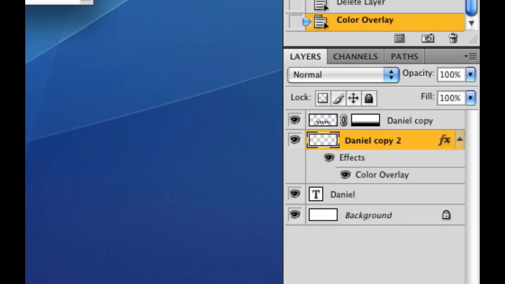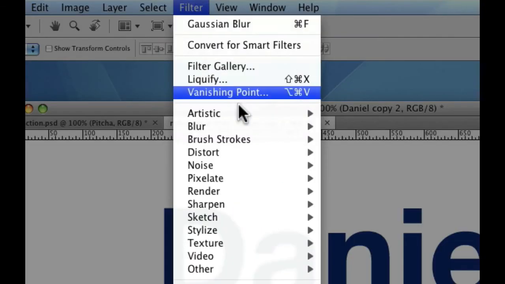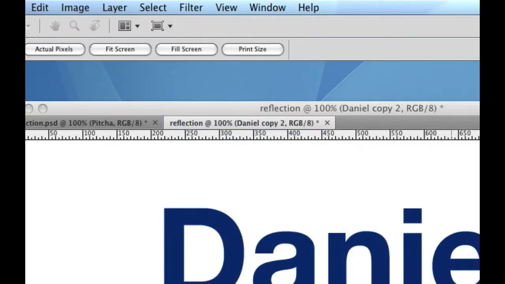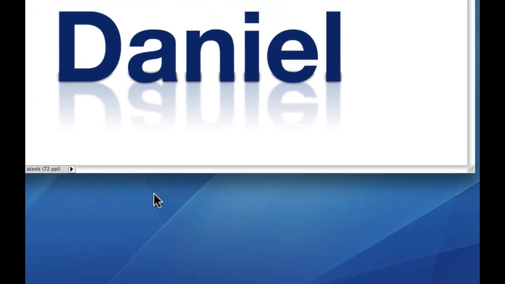I accidentally deleted it. And now we're going to drag this layer below our regular layer so it doesn't show up above it, because the shadow is going to be under it. And then we're going to come up here to filter, blur, Gaussian blur, and we're going to blur it a little bit, not too much. 2.3 looks good to me.